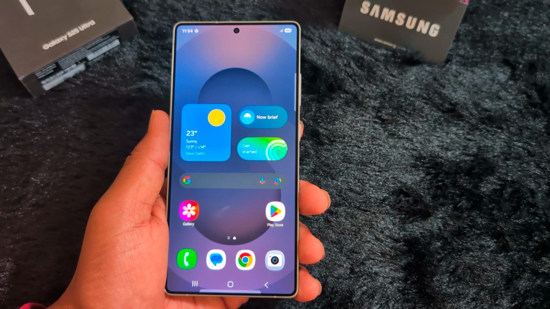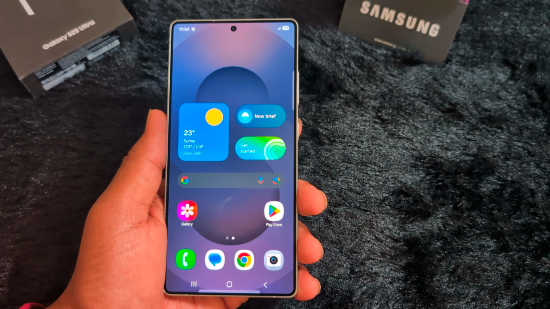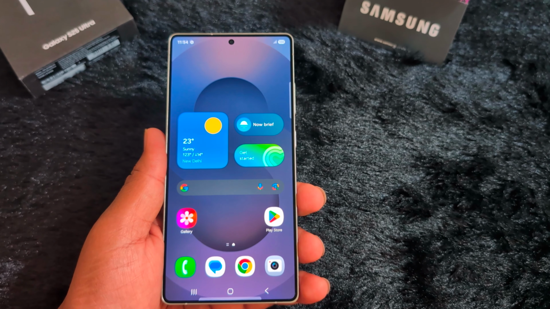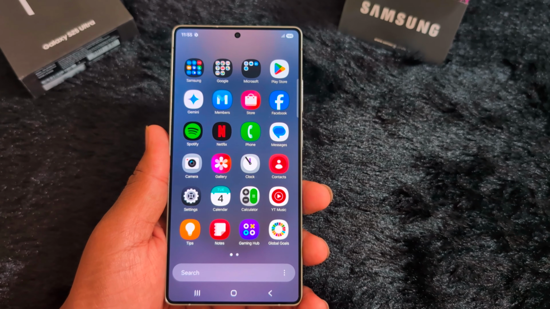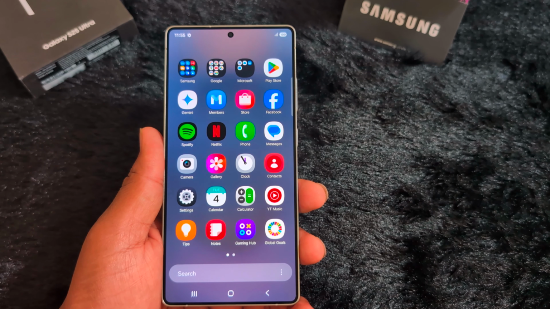How to enable install unknown apps or install any third-party APK file on your Samsung Galaxy S25 Ultra, S25, S25 Plus, and any other Samsung device running One UI 7. By default, all these settings are turned off on your device, so make sure to enable the feature you want to use.